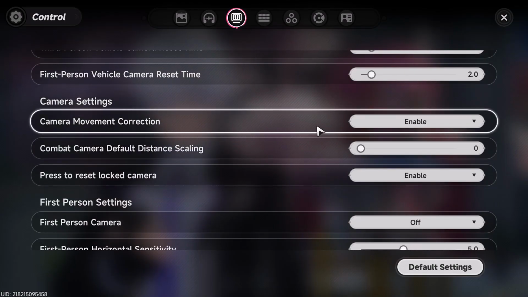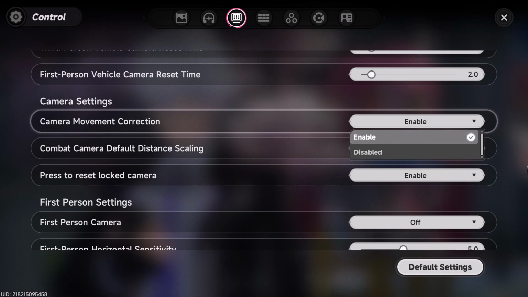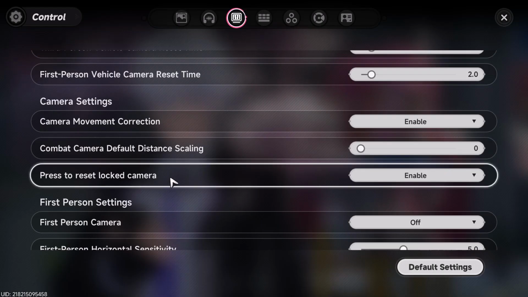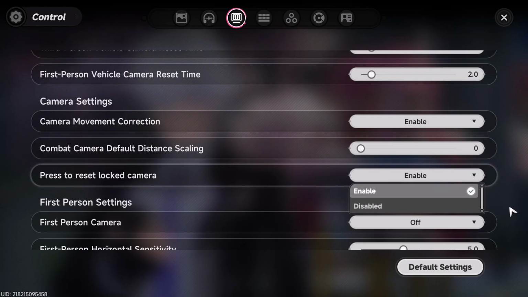Camera movement correction. You can enable or disable as per your requirement. Combat camera default distance scaling. You can drag this to change this combat camera default distance scaling. Press to reset locked camera. You can also enable and disable it.